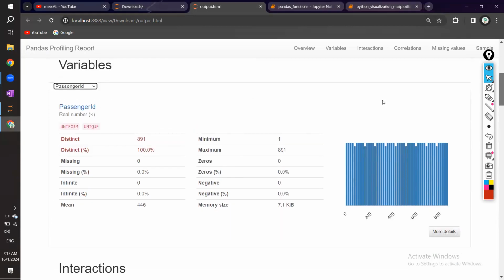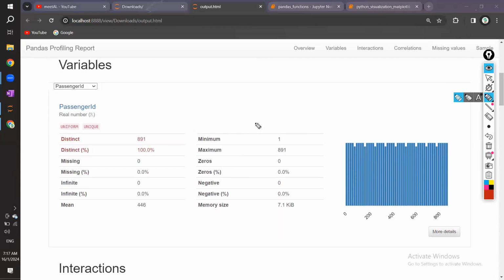Individual level. If you select a particular variable, here it is saying the number of distinct values, distinct percentage, missing values, infinite. I'm not sure what this infinite is, we'll see it. But what is the mean value, minimum value, maximum value? How many zeros are there? How many negative values? What is the memory size?